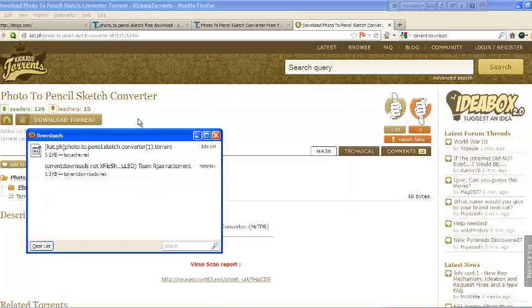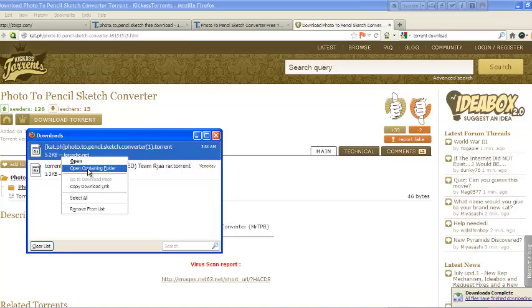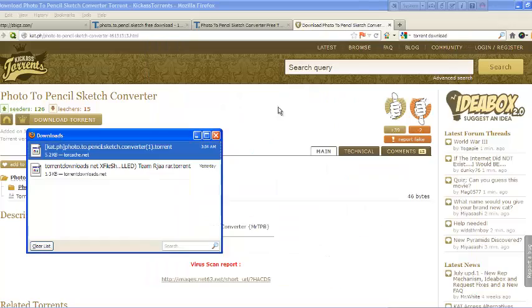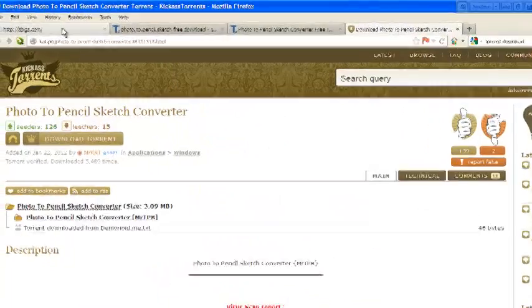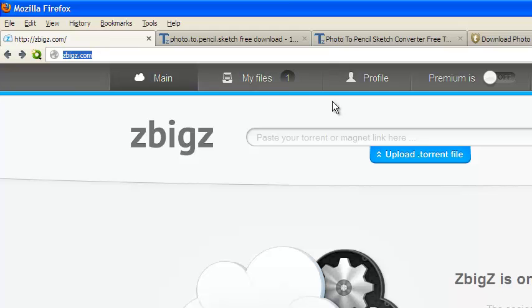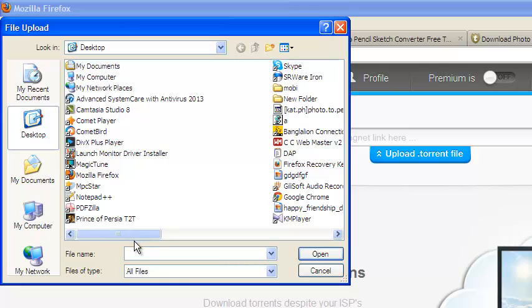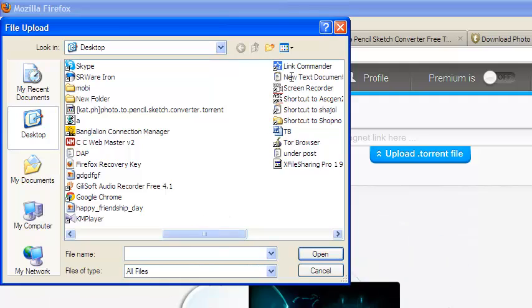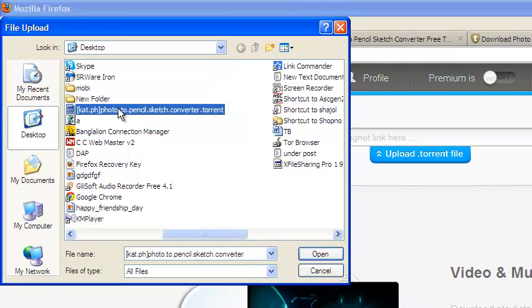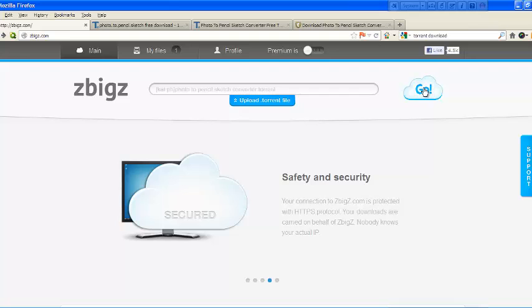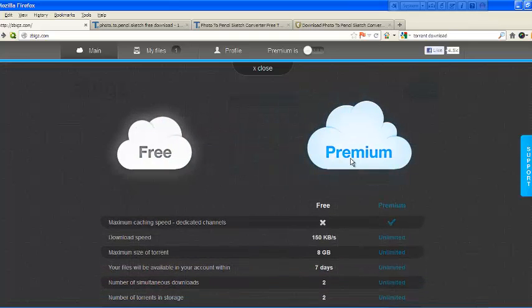First you have to save the file. Here is our torrent file, and I save it on my desktop. Then you have to go to jbiz.com and upload your torrent file from where you saved it. Here is our torrent file, the sketch converter torrent dot torrent. Then click open, and then click go.